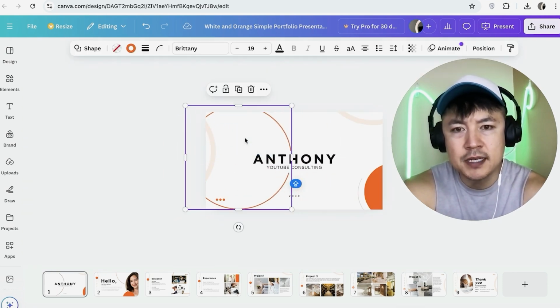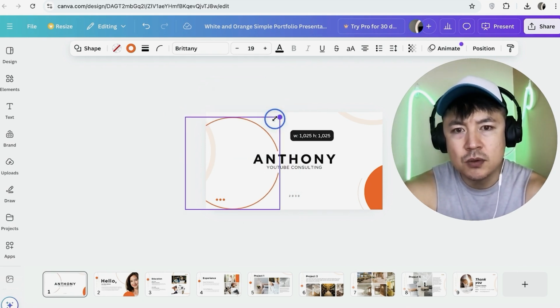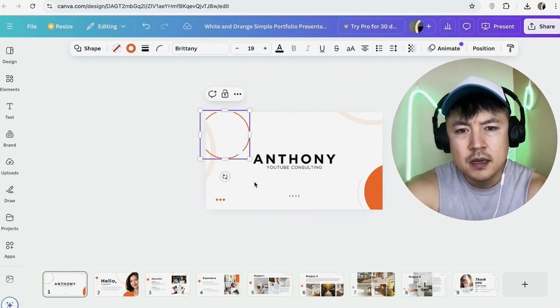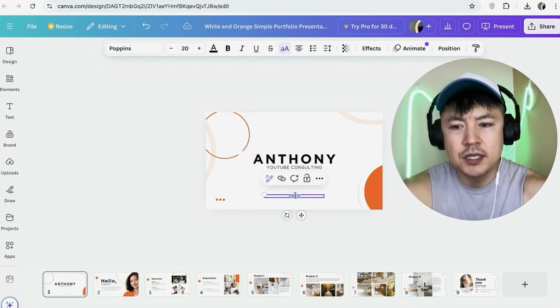Or maybe if you don't like something on there, you can just click on it and click delete, or you can just change the size. So we grab these little white dots and shrink it down if you want. And then we can change the year. So I'll change this to 2024.